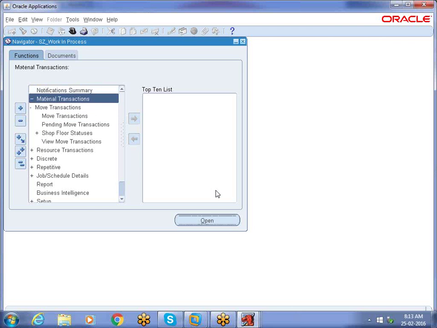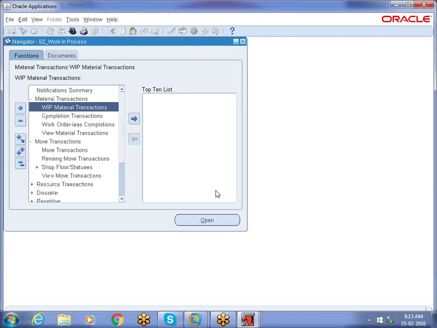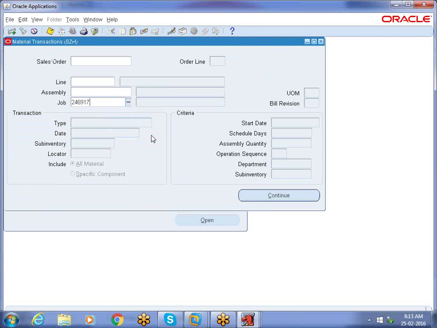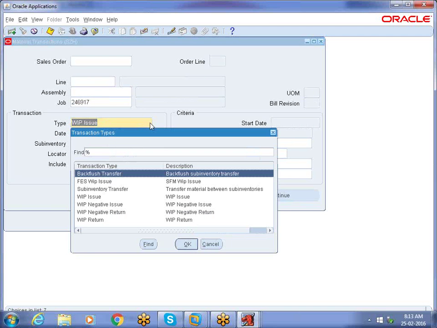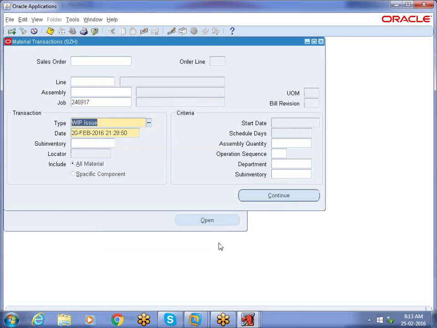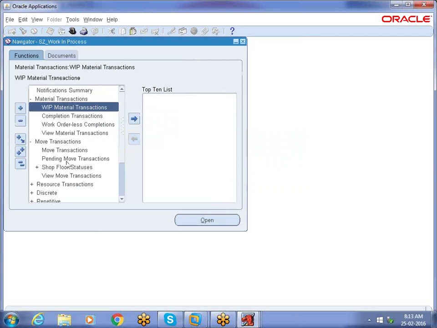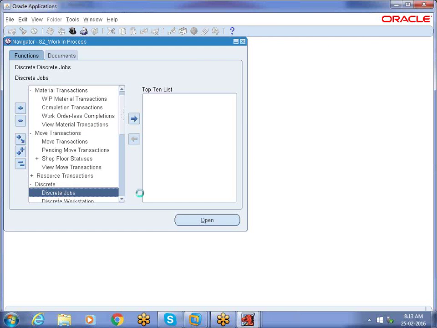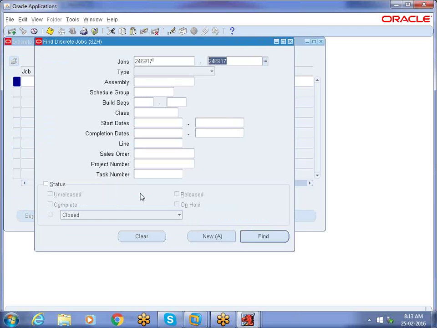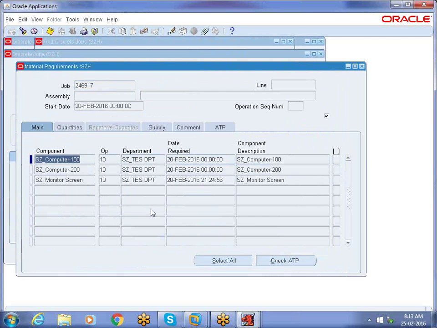Navigation, WIP, material transactions, WIP material transactions. Select work order number. Select. Okay, discrete jobs. Work order number. Here, components. Totally available 3, right? These 2 are finished goods. This one I am adding to this finished good.